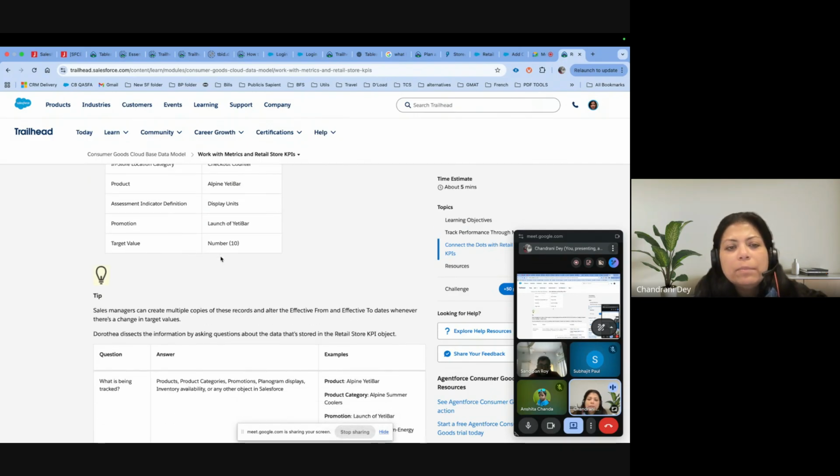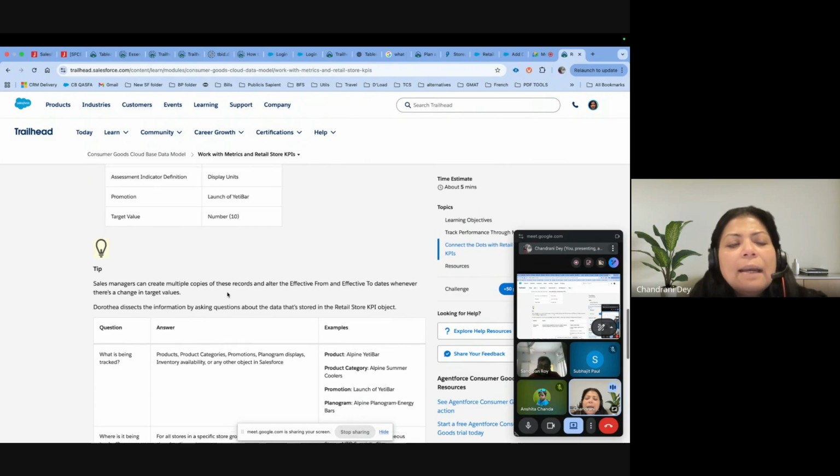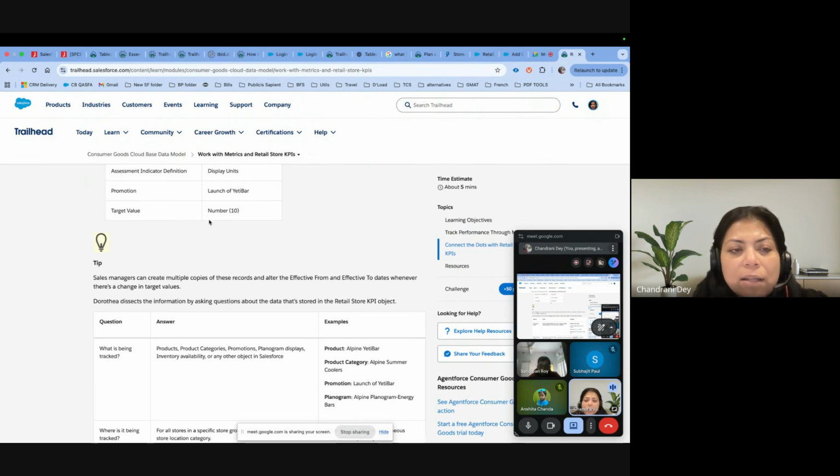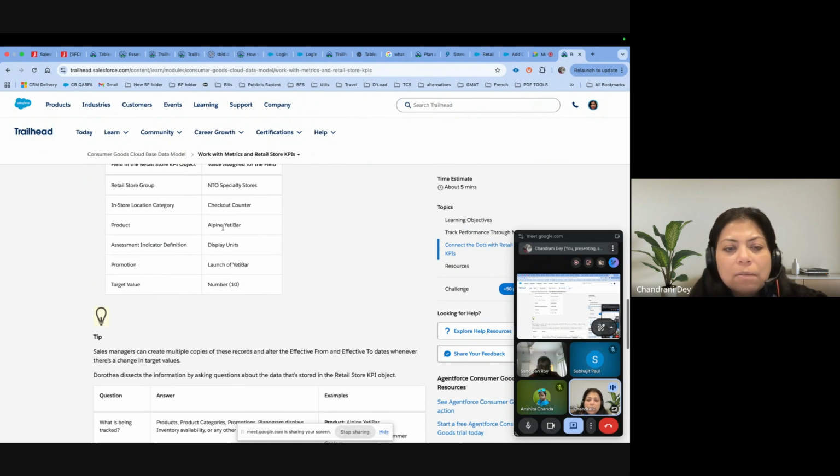So promotion might be, yes, launch of Yeti bar, it might be launch of a new thing, or it might be whatever, Diwali special, something like that. And again, there also you will have a target value. Like for this particular promotion in the checkout counter, at least 10 Yeti bars should always be displayed. If two are picked up by a customer, it should again be replenished by two more.